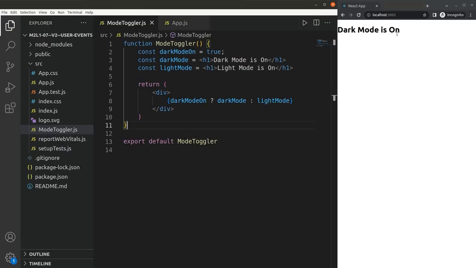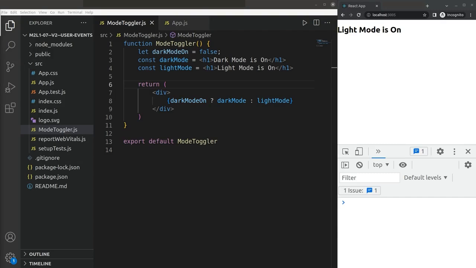Let me explain what happened here. The dark mode on variable is set to true. Just to do a quick test, I can change the variable name of dark mode on in the ternary to the value of true. Since this value is true, the value that's stored in dark mode will be rendered. If I change the value of true to false, the value that's stored in light mode will be displayed. I have replaced the test word false with our const dark mode on, and now I'll save it and test it again. Now I get the light mode is on displayed on the screen.